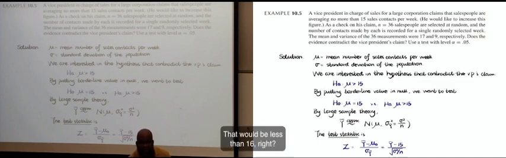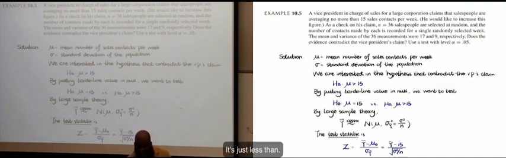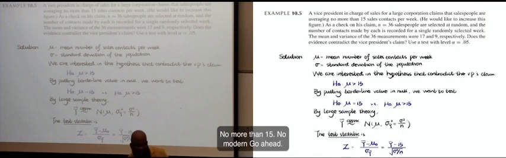That would be less than 16, right? Is it just less than? No more than 15. No more than. Go ahead. Less than or equal.